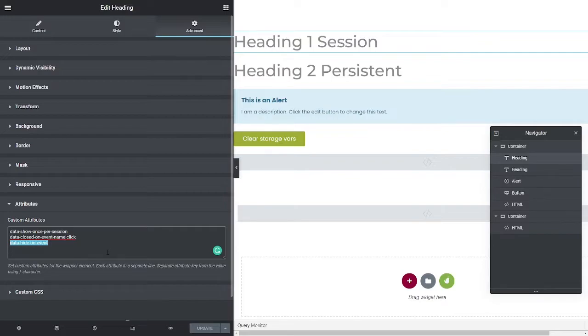Just in case you might have something that automatically hides it and you don't need to do this. For example, the alert: as soon as I click the button on the alert, it will hide it by itself, so I don't really need to hide it. But generally, it's okay to do that. All right, so that's the 3 attributes that I've got there.